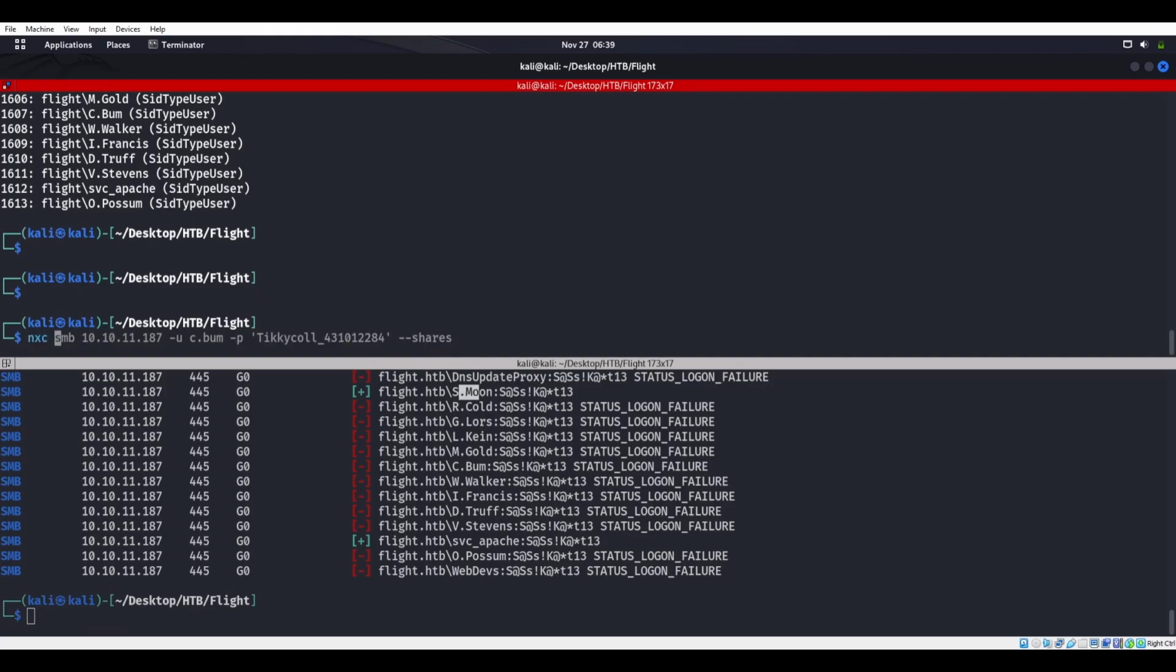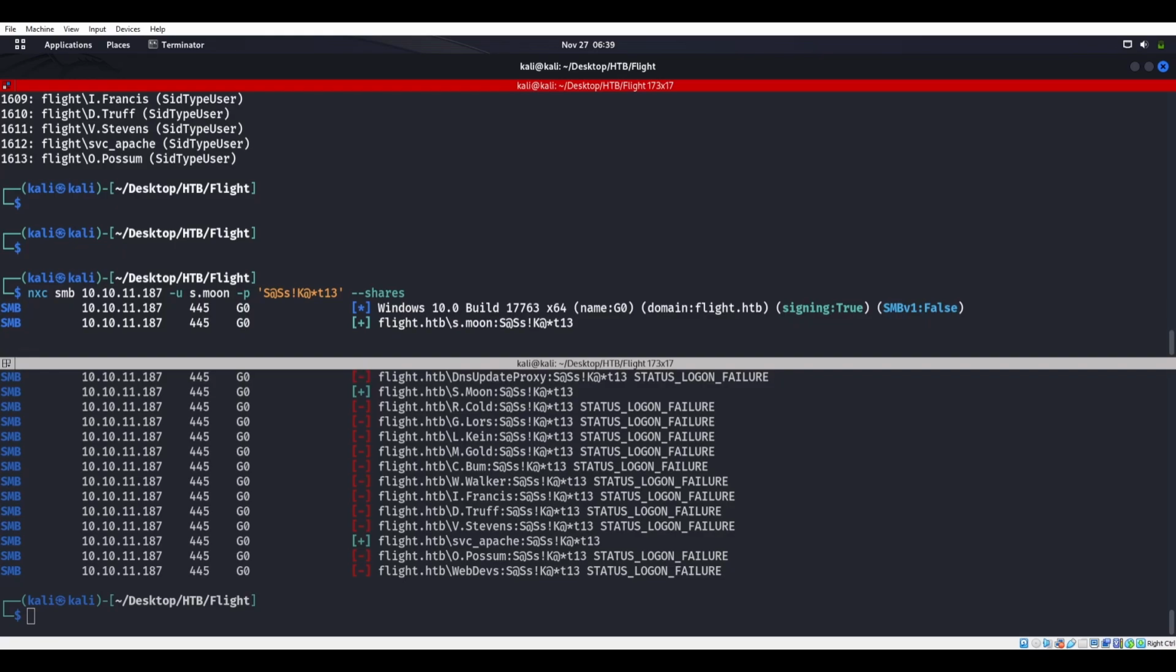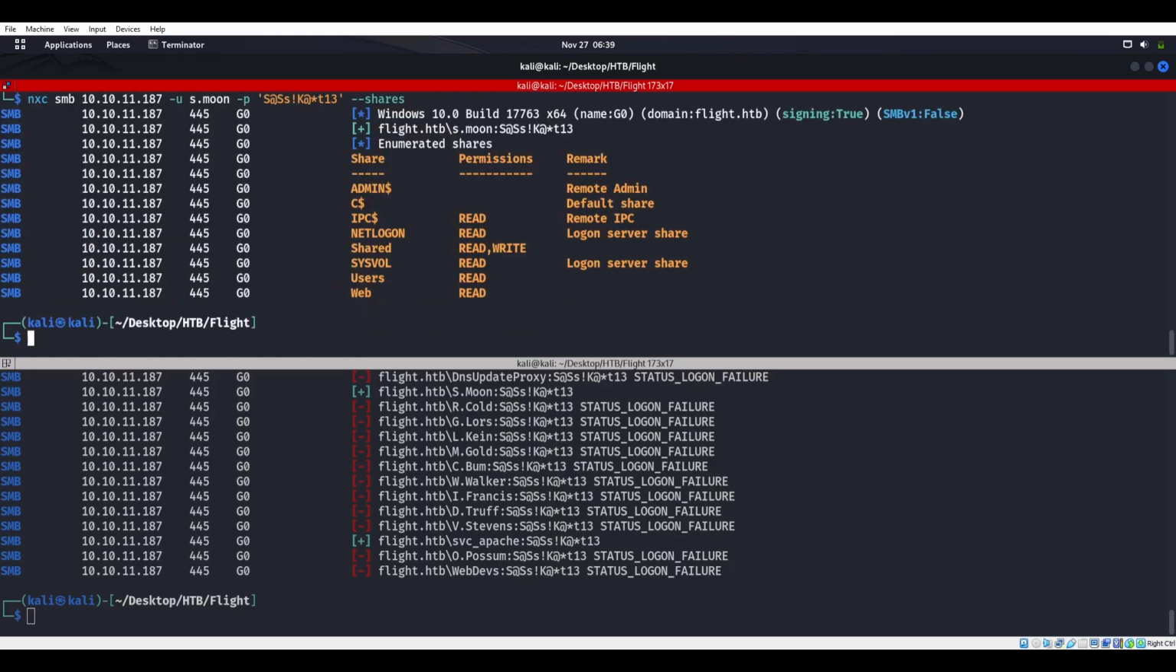So let's go ahead and do an NXC SMB 10.10.11.187 -u s.moon, with our password that we have here, okay? Then --shares there. And we'll see what shares this guy can look at and everything like that, and if he can write to anything. You would notice if you did this all the way up to this point so far, nobody can write to a share yet. But we do see that this guy can read and write to a shared folder.